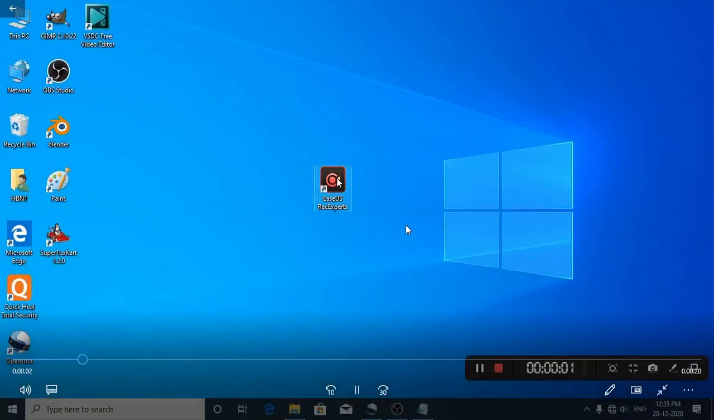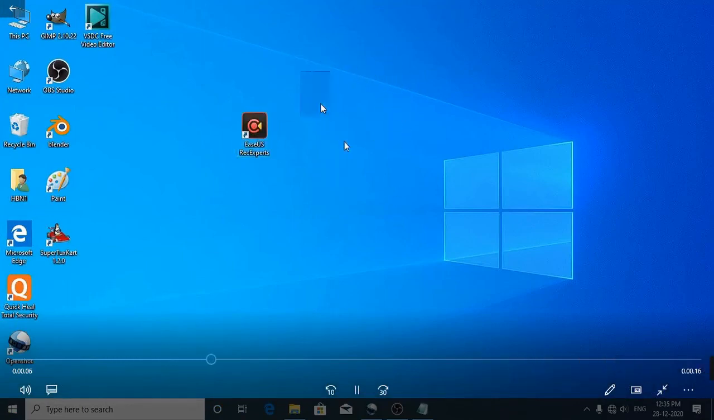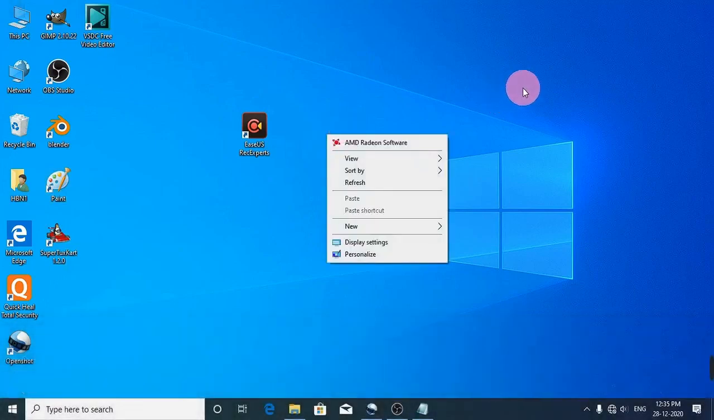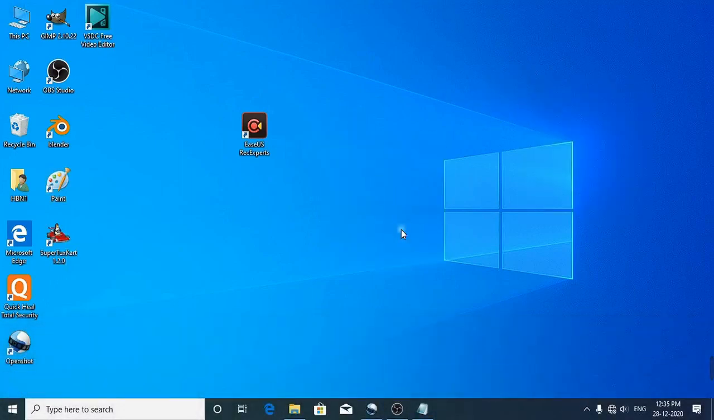So you can notice that the mouse cursor is highlighted. Now when I make a left click, you can notice the red color, and when I make a right click, you can notice the blue color around the mouse arrow.